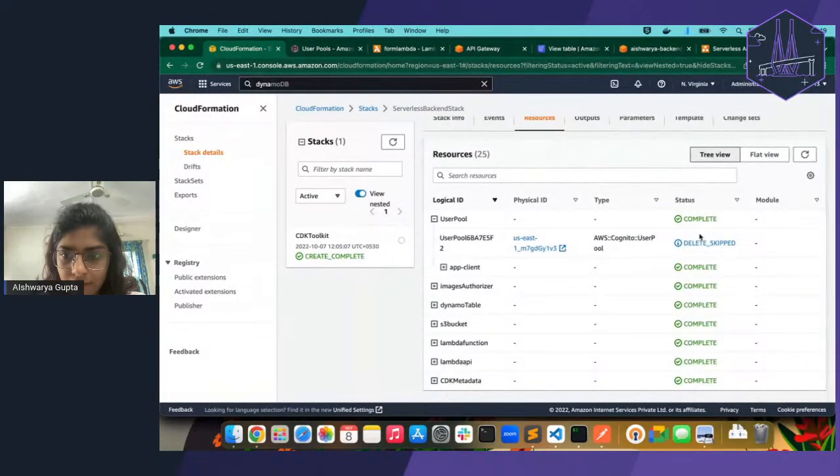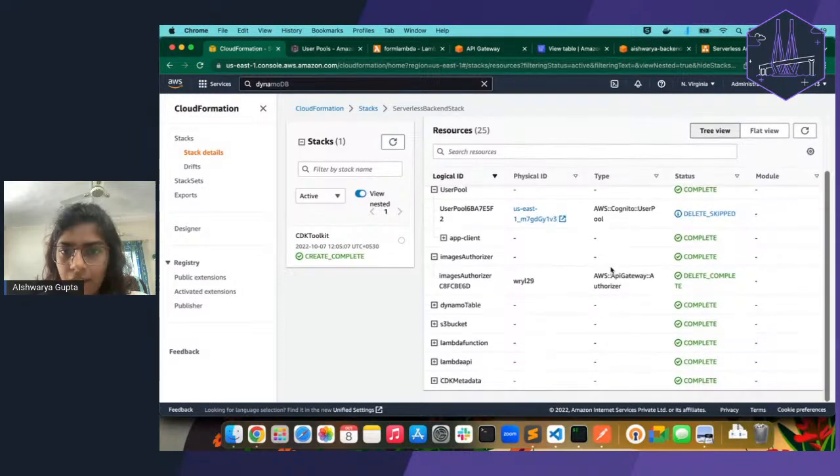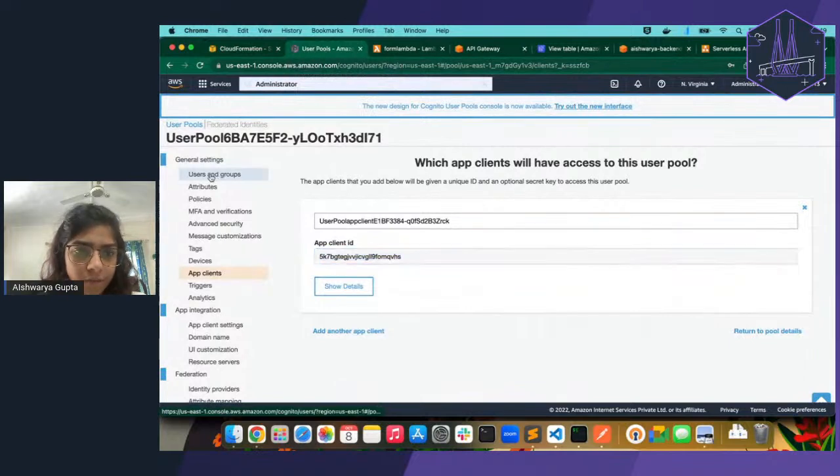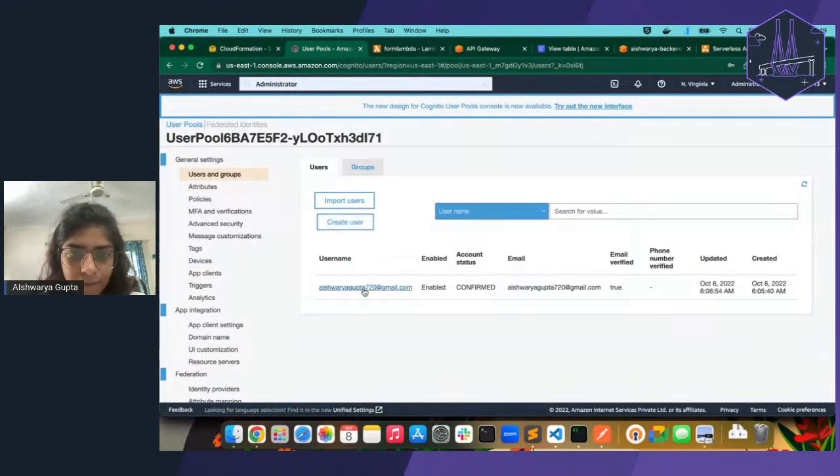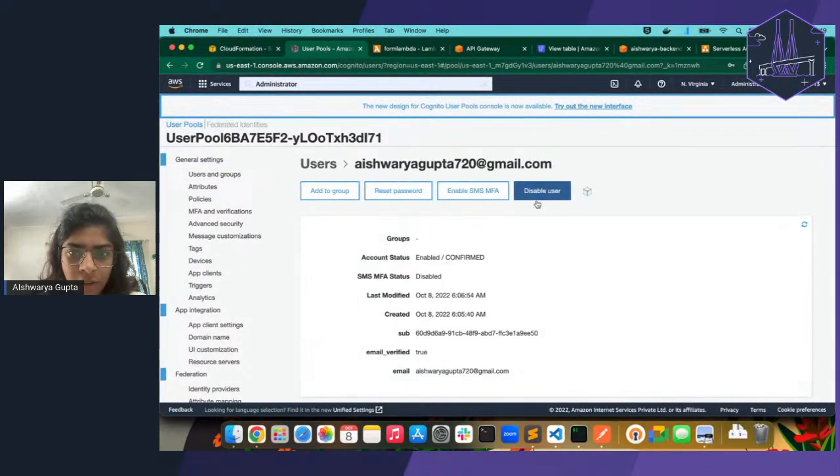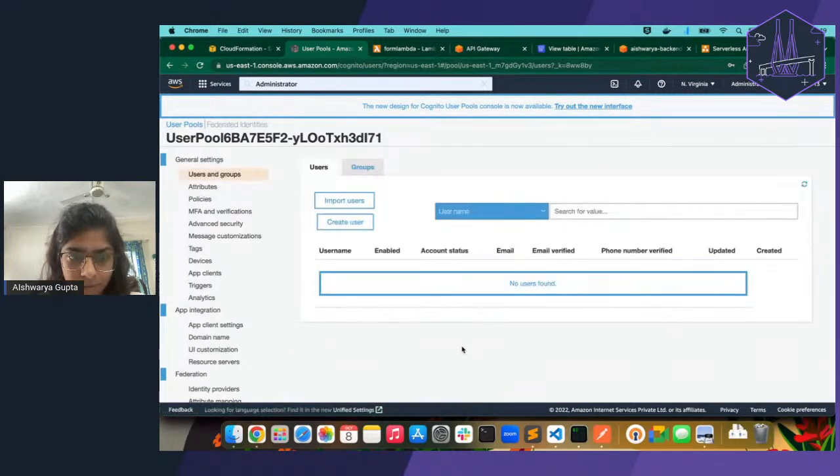As you can see, for some of the things, the deletion was skipped. Oh, that is because in my user pool there is a user. So its deletion was skipped because I did not delete this user. So I need to disable the user, then I need to delete the user. So now since the user is not there, if I would have done destroy now, my Cognito user pool would have also been deleted as part of destroy.